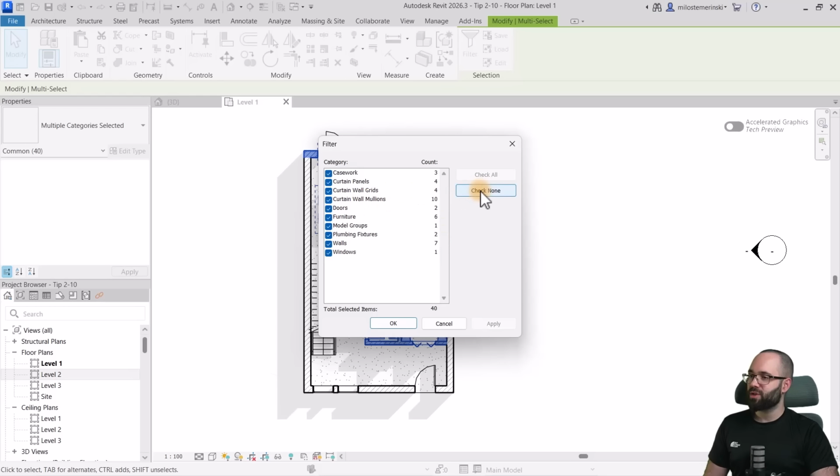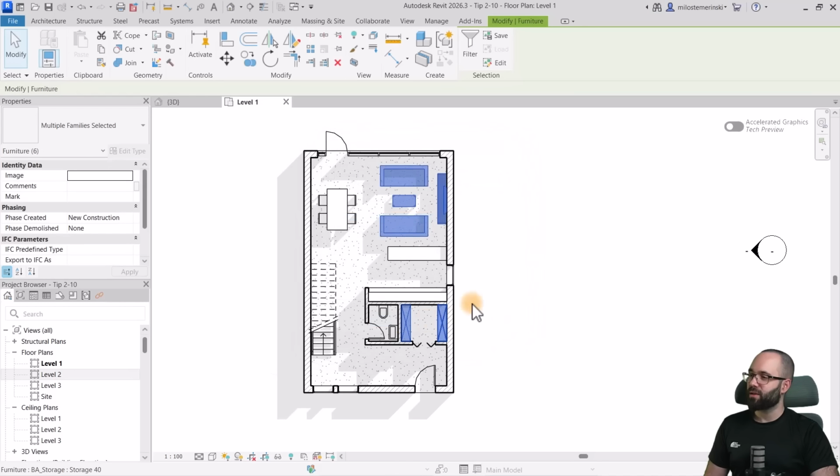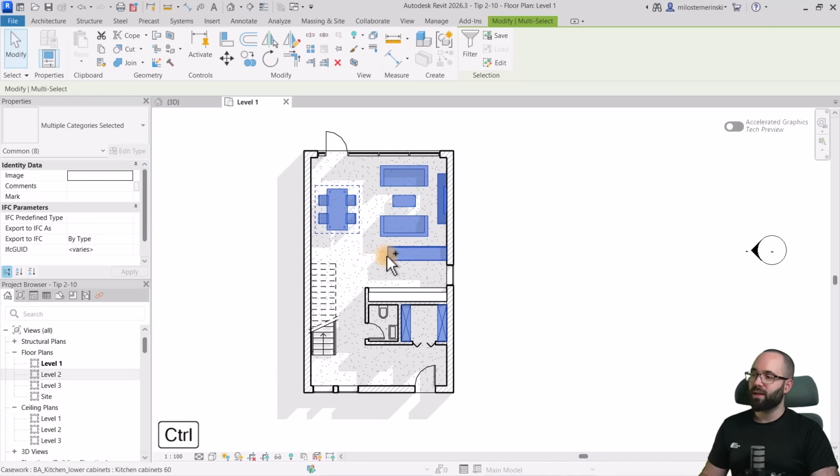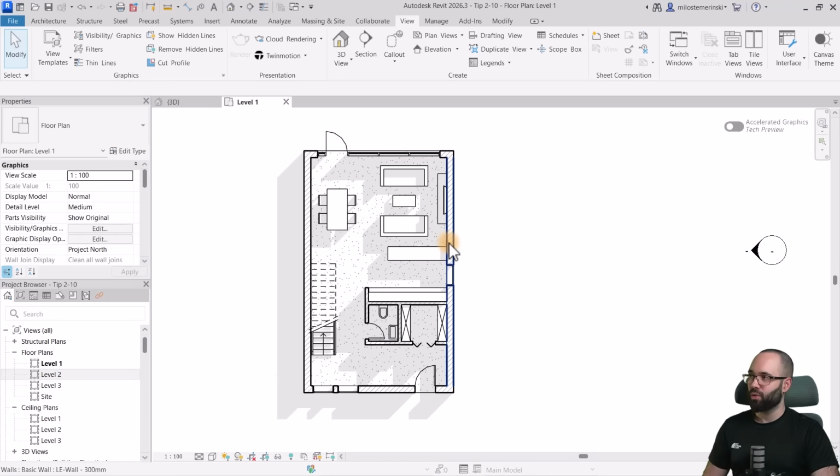Now, if you want to filter down your selections, you can do that by filtering by category. Here, I'm just going to check none and then only check the furniture, hit apply, click OK, and now only furniture is selected. If you want to include anything else in a selection, just hold the Control key and then anything you click will be added to that selection. If you want to remove from selection, you just hold the Shift key and then anything you click will be removed from that selection.